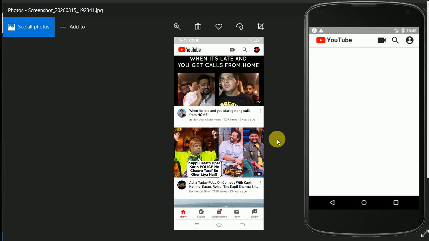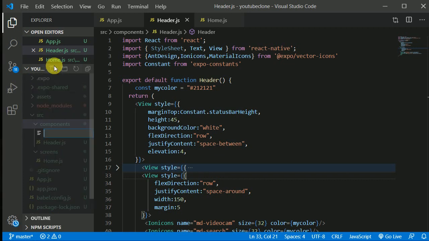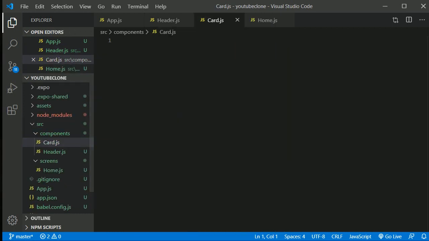So now let's work on this beautiful card component in here, right? Okay, so let's start. Now we'll be creating our custom card component. So create a file inside this components folder. Let's give it a name of card.js, right? Okay, like so.